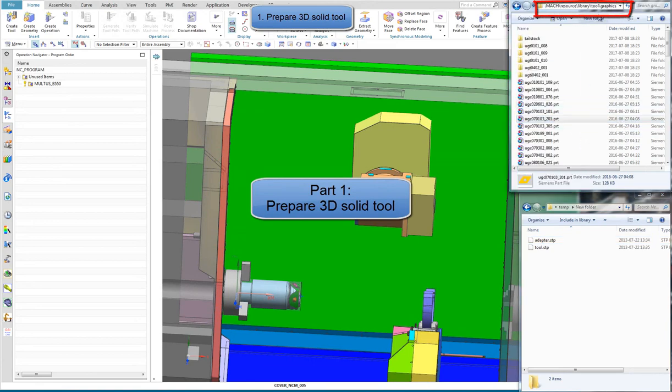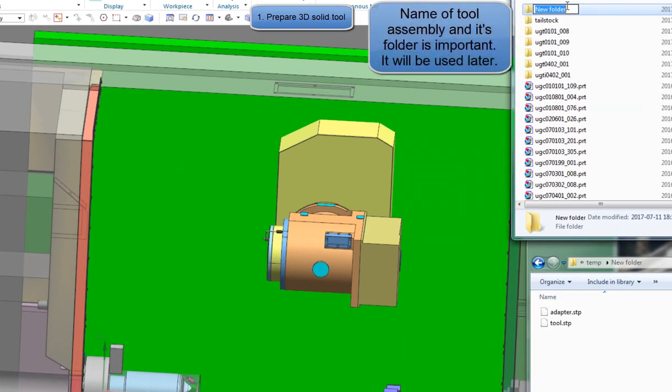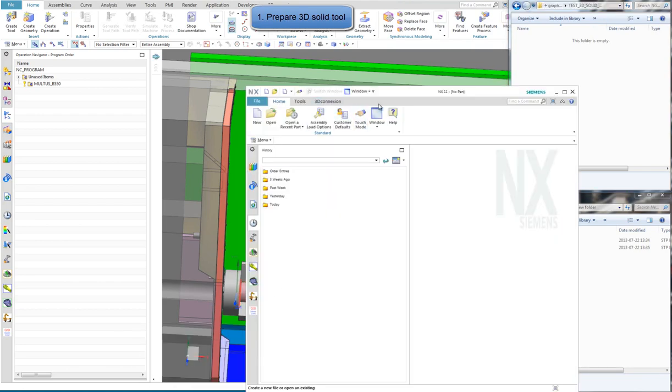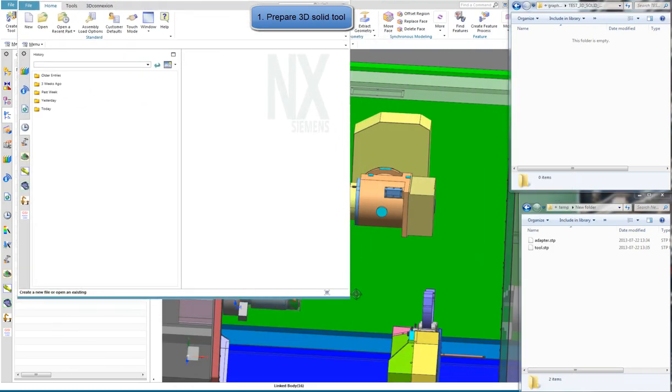You should create these files in the library tool graphics directory, which you can see here. My best practice is to keep each tool in separate folder. Name of this folder is very important, because you must use the same name as library reference during exporting parametric tool to library. We will do it in one of next steps.